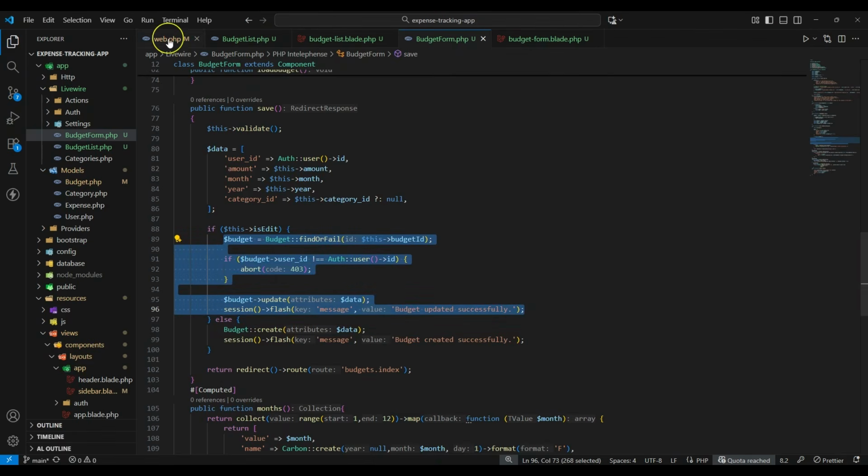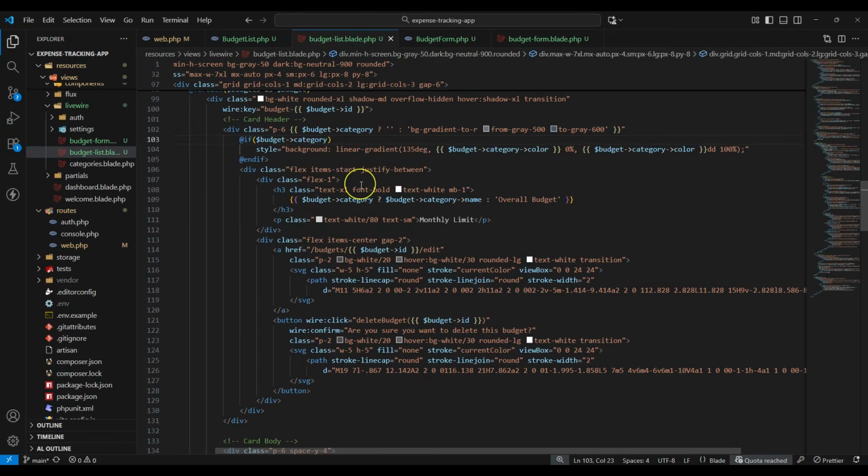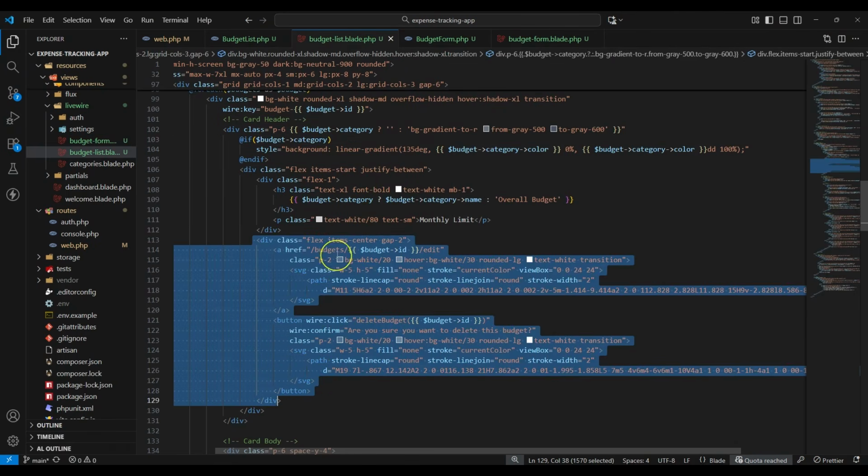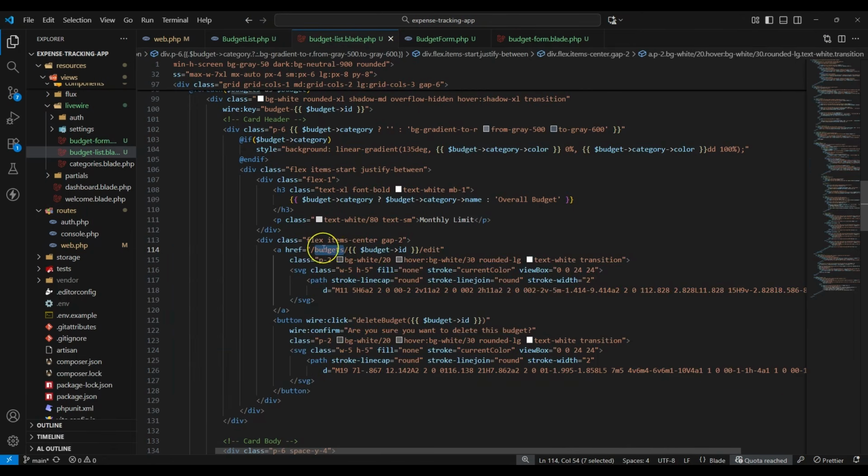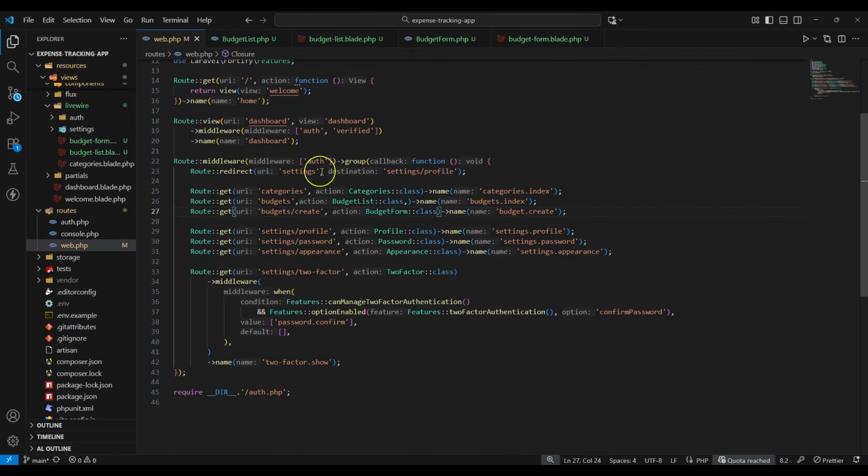So what we are supposed to do is to check, because on the budget listing here we have these two buttons. We have the one for edit and the other one for delete. So the one for edit, it is called the budgets, then you bind the ID of that particular budget, and then it is /edit. So let's see if we have that route here. So we have the budget create, yeah. So we didn't create the one for edit.